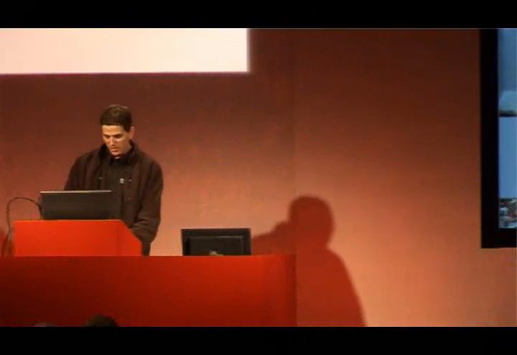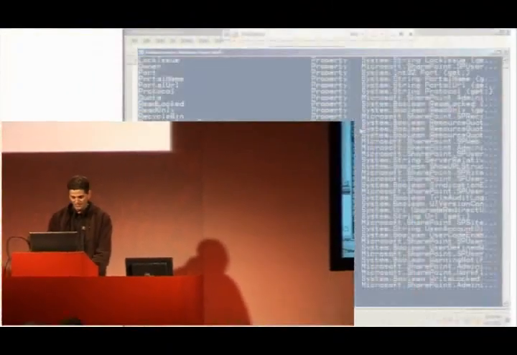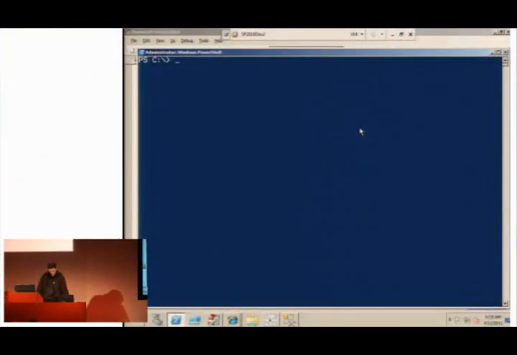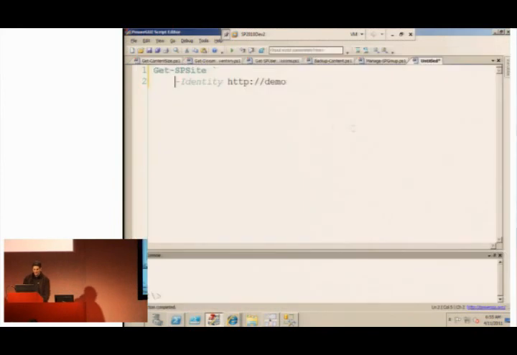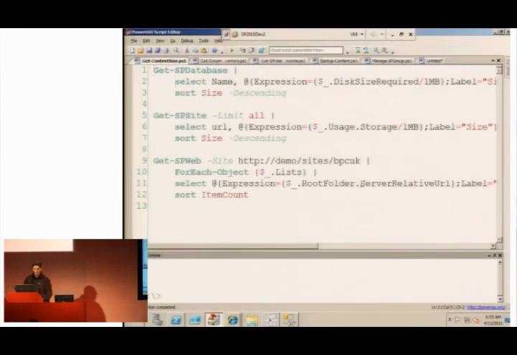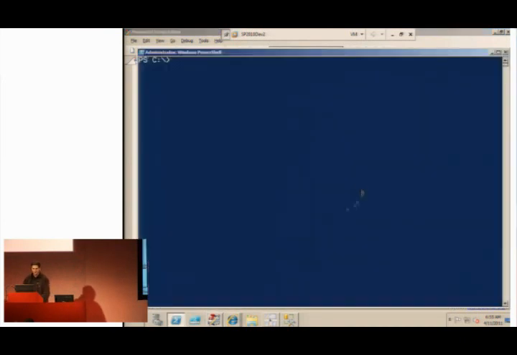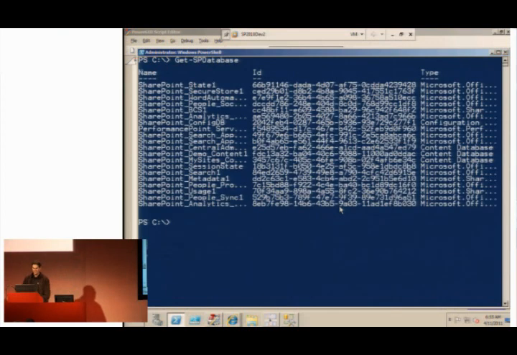So if we come back to our demo machine here, what I've got is a script, some examples that I'm going to iteratively build through, but this is sort of the end result. The first thing I want to talk about is just figuring out how big my databases are. So if I do Get-SPDatabase, I can get those results back there, and not all that useful.